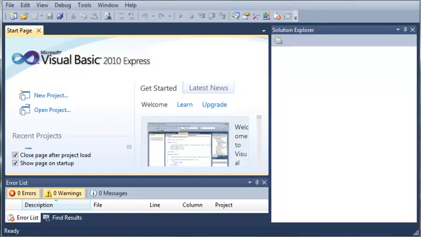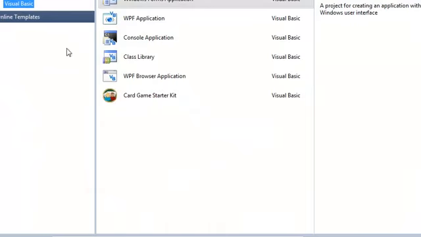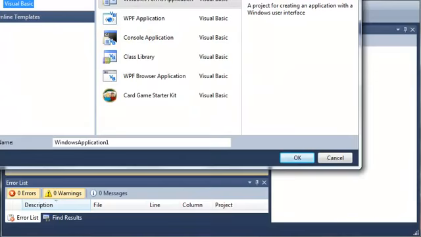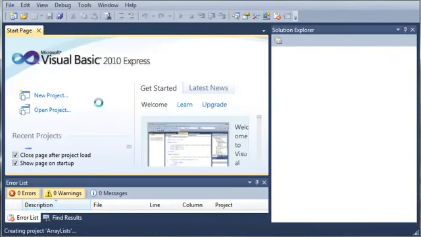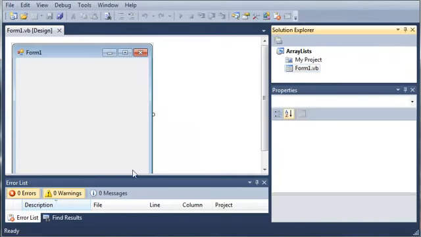In this tutorial we're going to be taking a closer look at arrays and what you can do with arrays. Or not arrays, array lists, my bad. We'll go to a new project, shrink this down a little bit, select Windows Forms application, and title it Array Lists. Go ahead and hit OK and wait for that to load.